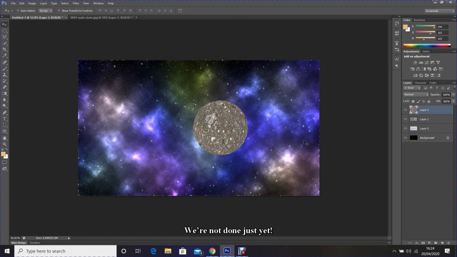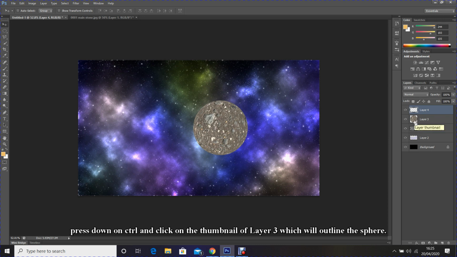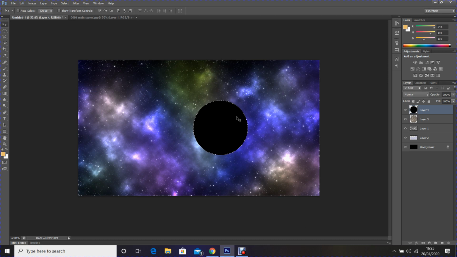We are not done just yet. I'm going to create a new layer. Press down Ctrl and click on the thumbnail of Layer 3, which will outline the sphere. Now we can fill it. Go to Edit, Fill, Black, and then add a layer mask. For this, click on the add a layer mask icon. Then unlink so both elements can be edited separately.